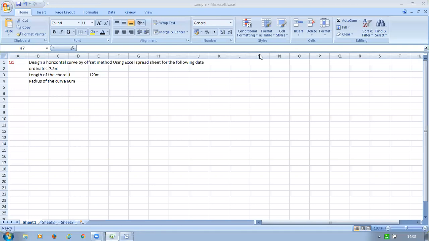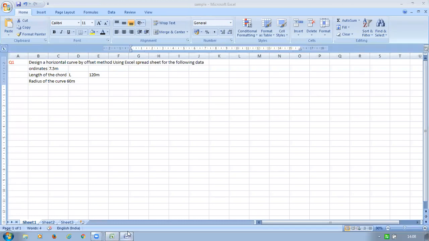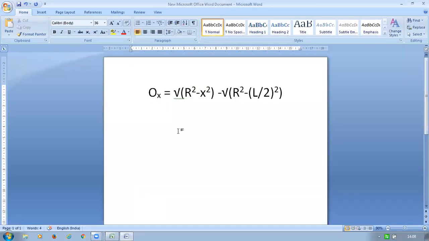As I am discussing, let me go to the formula first. Okay, this is the formula. So we have to find the offset at x ordinate. So first we have to create a chord length at a given interval of 7.5 meter. We have to divide the total chord length of 120 meter at an ordinate of 7.5 meter each.